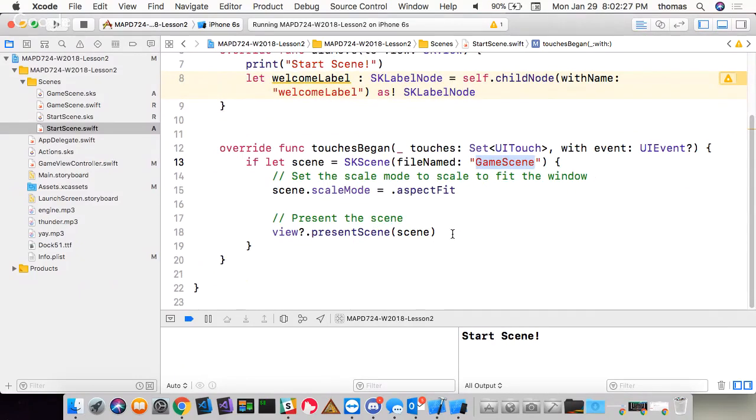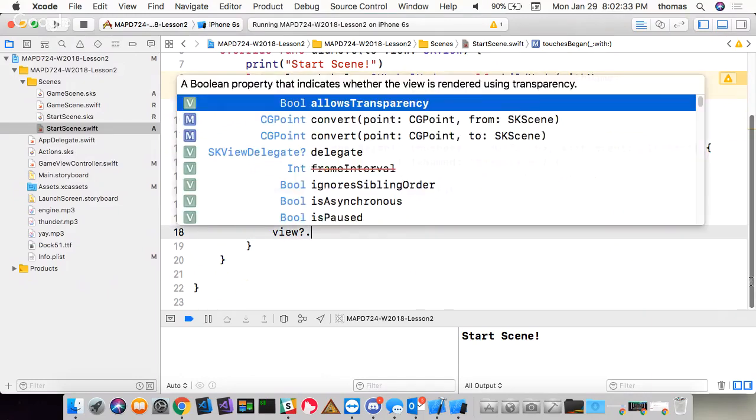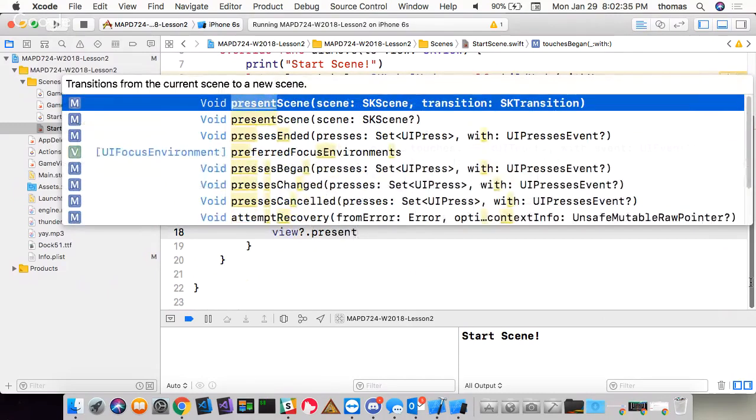What I want to do is not only present scene, but do something else. Let's try this out, guys. Instead of presenting scene, I can say dot present scene, but I can present scene with a transition. Here's the transition, this one for people who are watching. So I want to do present scene, but it's SKScene with transitions.